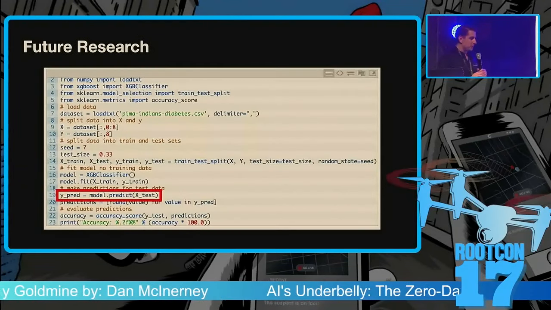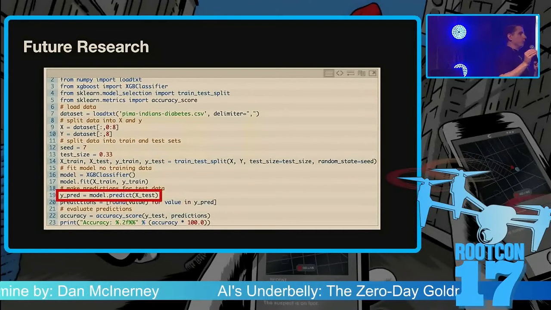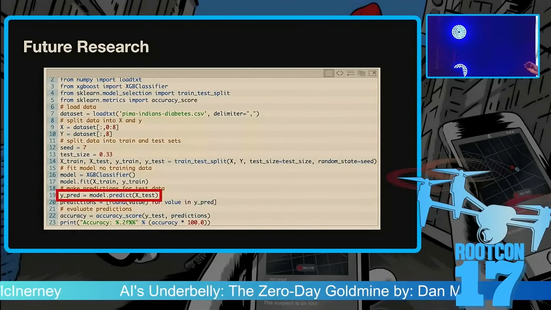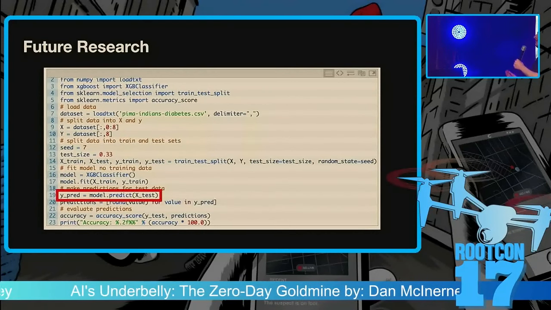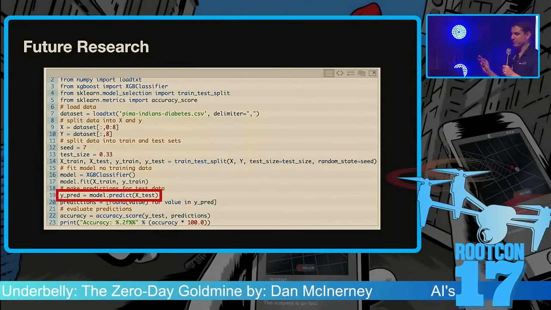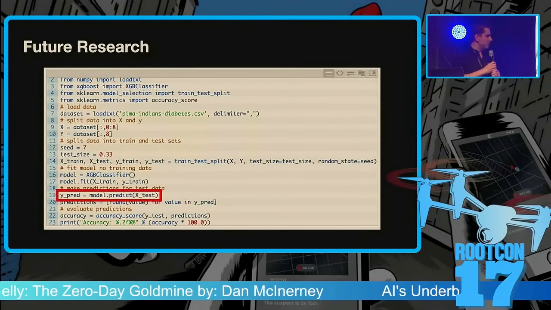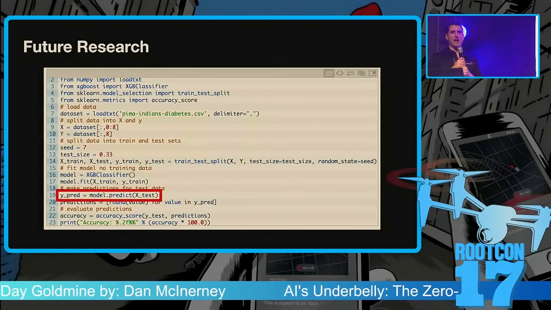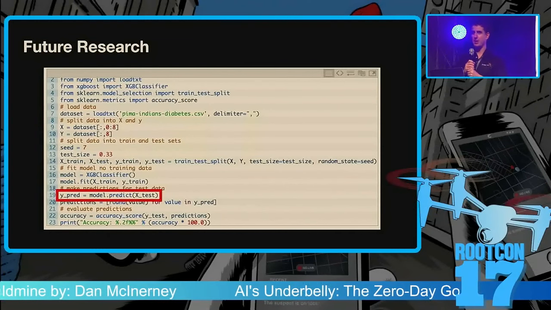So, let's talk about future research. These are some really, really bad vulnerabilities. But I'm sitting there brainstorming with my colleagues, what would be like the atom bomb of security in the AI industry? And I think I found it. What you're looking at is a very simple script to create an XGBoost model for predicting whether diabetes exists in a certain subset of the population.